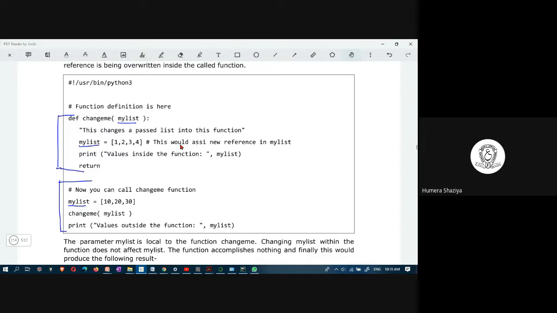When my list is defined within the function, wherever you are referring to it further, it would refer to this local my list, not this global my list. This one is for the entire program, whereas this my list belongs only to this particular function, change me. And now this list is assigned a different value, 1, 2, 3, 4. Values inside the function, when you are printing.